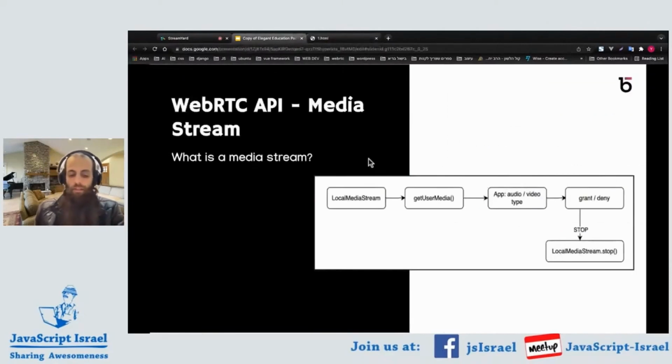This is the start of WebRTC. Every WebRTC starts with this, with getting the user media, and it's pretty simple. Let's move on.